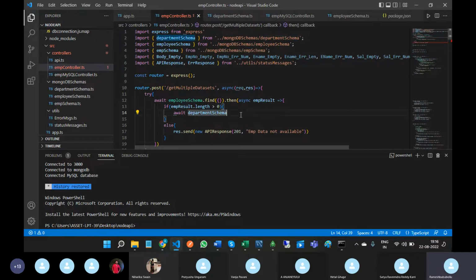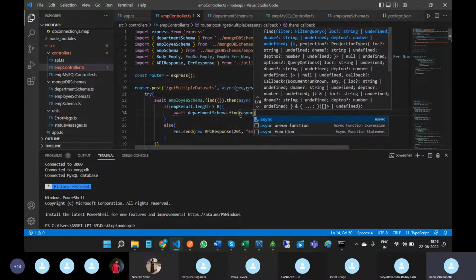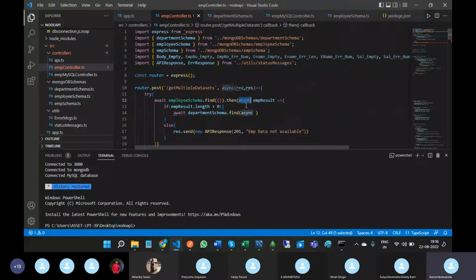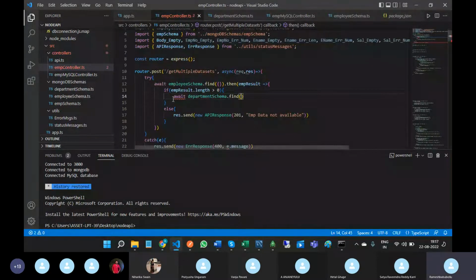So it will be imported. Okay. And find async. See, if I don't put this async, then what will happen? See, error will come. Okay. So that's why I have put async here. So here no need to use async.